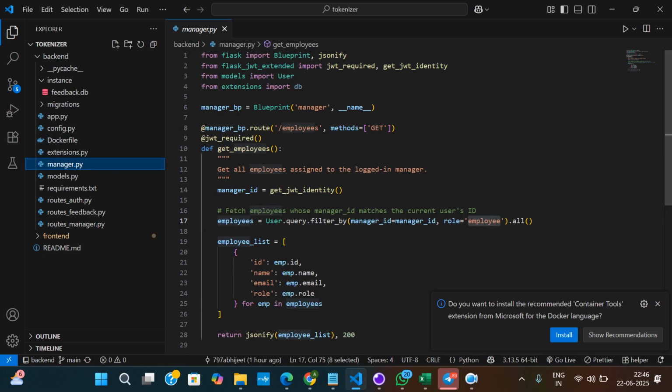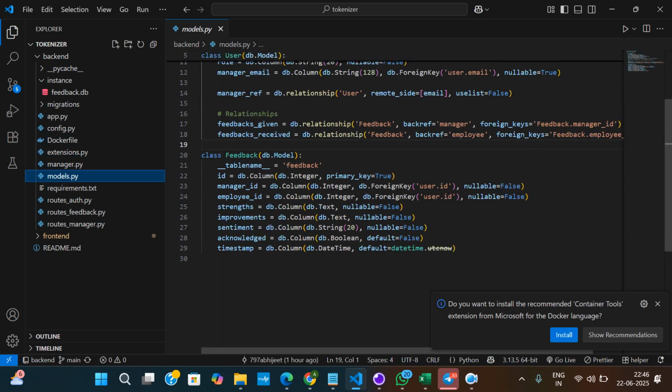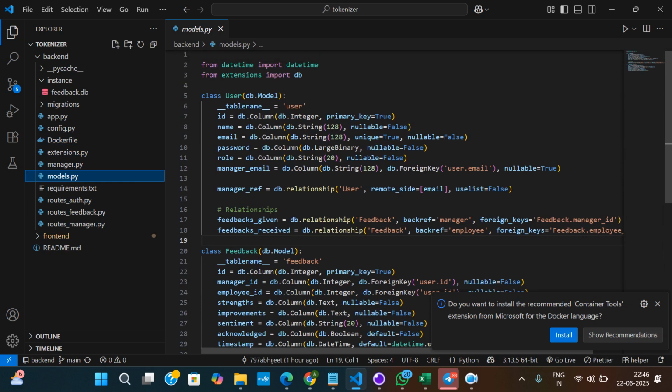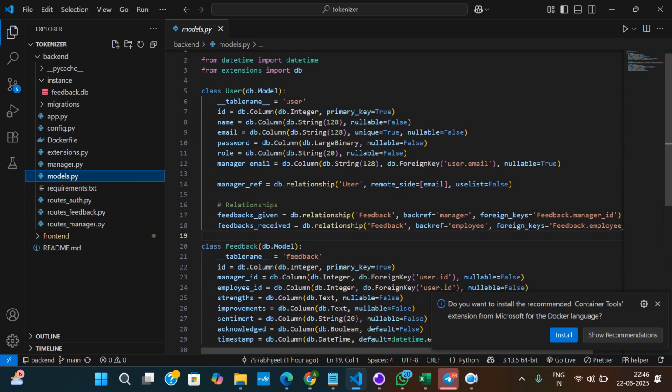I'll show you in the backend, like when you log in as a manager or employee, a token is generated. The token will help to connect managers and employees. In the models, as I showed you in the table, this is the model I have created: user and feedback.